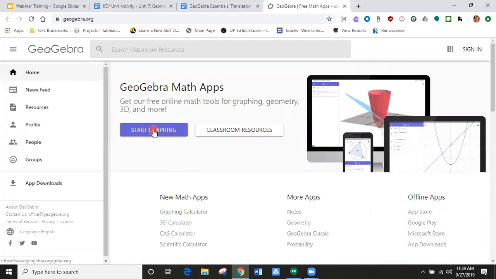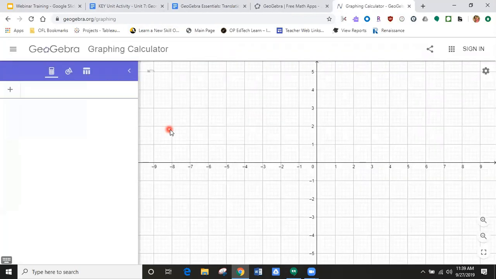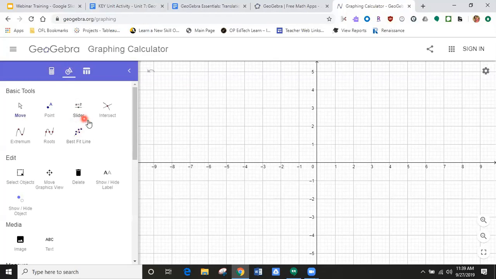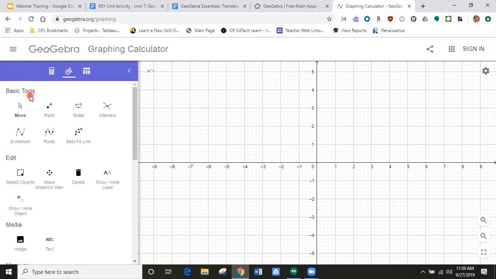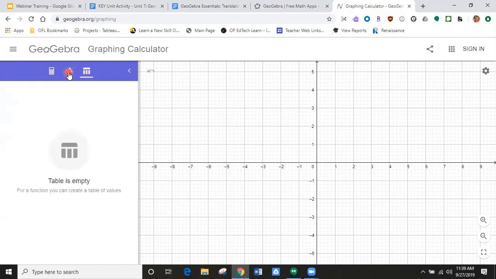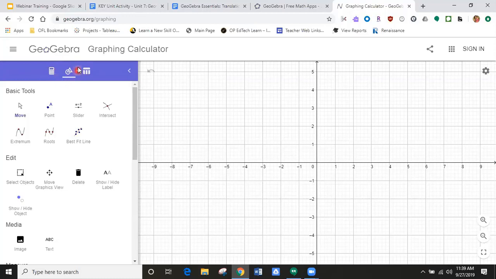The first thing I do is click on Start Graphing. And notice here I have an option for algebra. So I can enter some equations and it would graph them here, and I can do other types of things here. If you've ever used Desmos, this would be similar to Desmos. The cool part about GeoGebra is it has some other functions that we will use here. And then we also have a table. But we're going to stick mainly to the geometry tools.